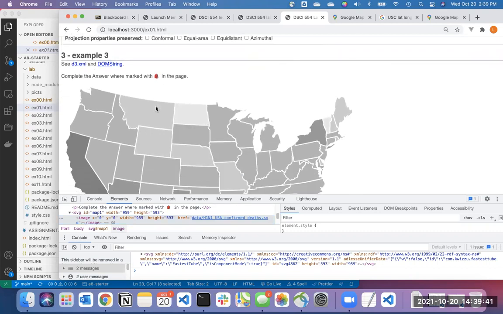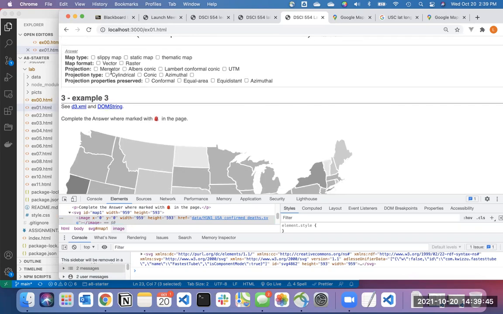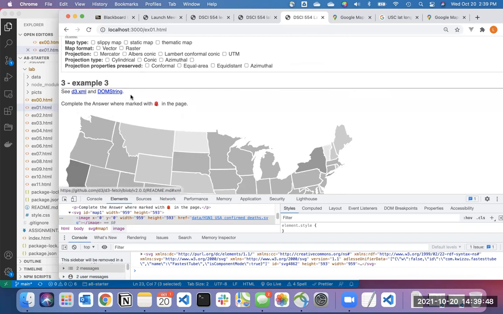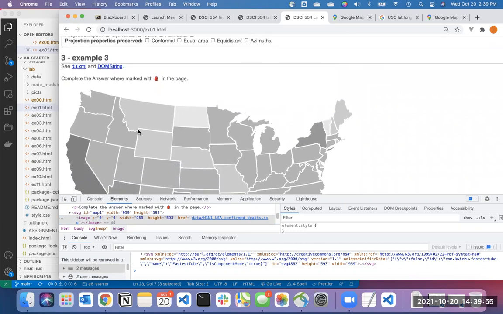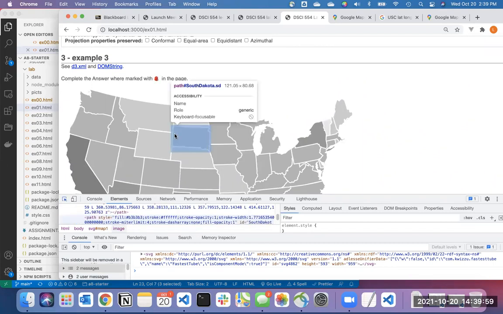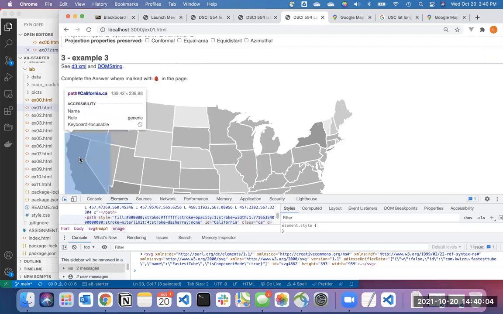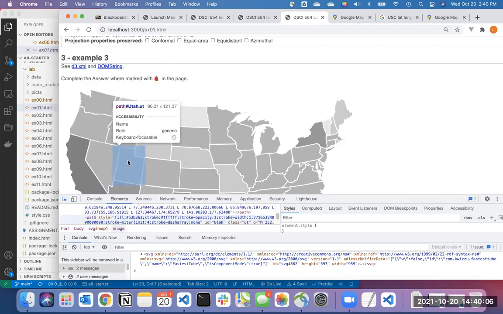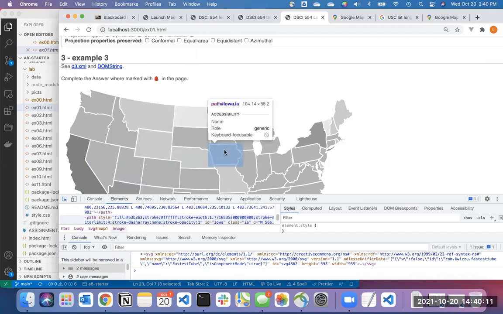So moving on to the third one. So here you see I'm using something a little bit different. I'm using the D3 XML and this DOM string. So you want to go and read these before you go and answer the questions in the page. But let's go and look at this. You see that these are paths. So this is definitely a vector, right?